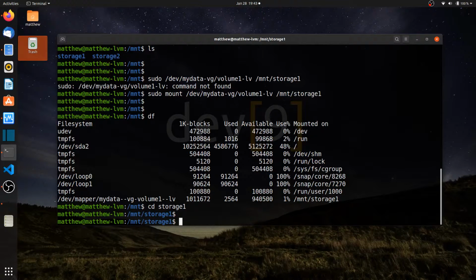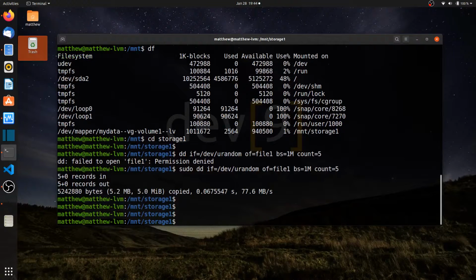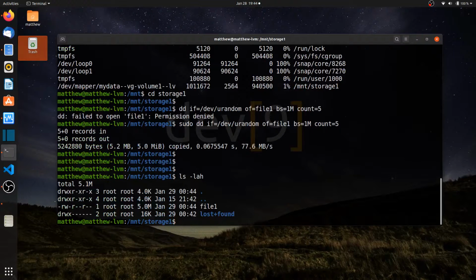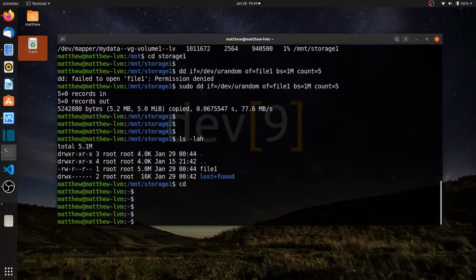I can create a file that I can check back later and make sure it's still there. So I'll say dd, we'll say input file equals dev, let's just do randomness, so urandom. The output file is going to equal, we'll just say file 1, put a bs of 1 megabyte and a count of 5, and this is going to give us now a 5 megabyte file. And I do need to run this with sudo if you don't have privileges. Okay, ls -la. And I have a file 1 with 5 megabytes now. If I type in cd, it will take me back to my home directory, so I'm out of that folder to work with.